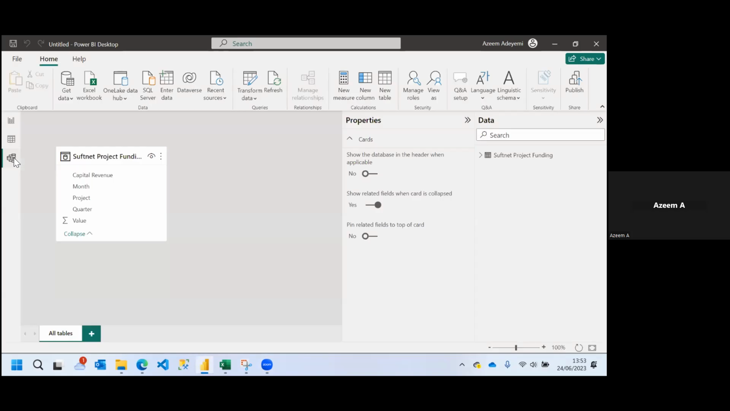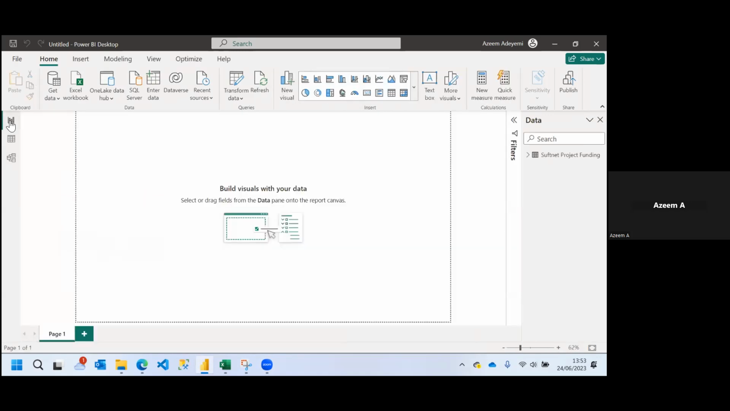And in this model view, this is where we can do the modeling. Of course, we only have one table here, so we don't need to do any modeling in this case. So let's just go back to our visuals.